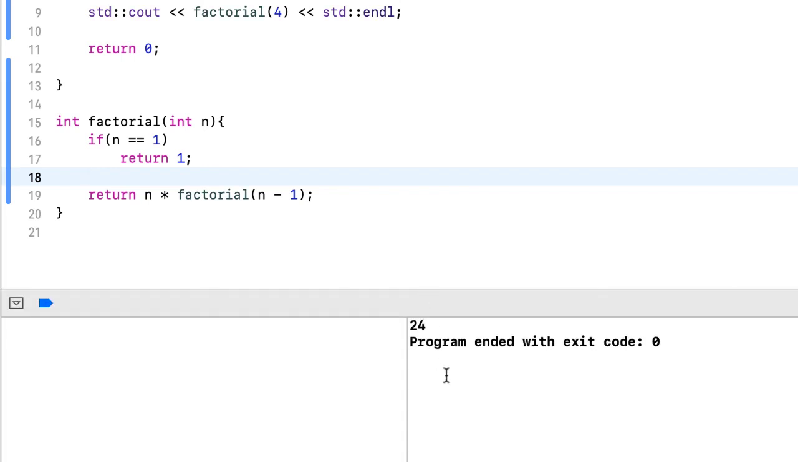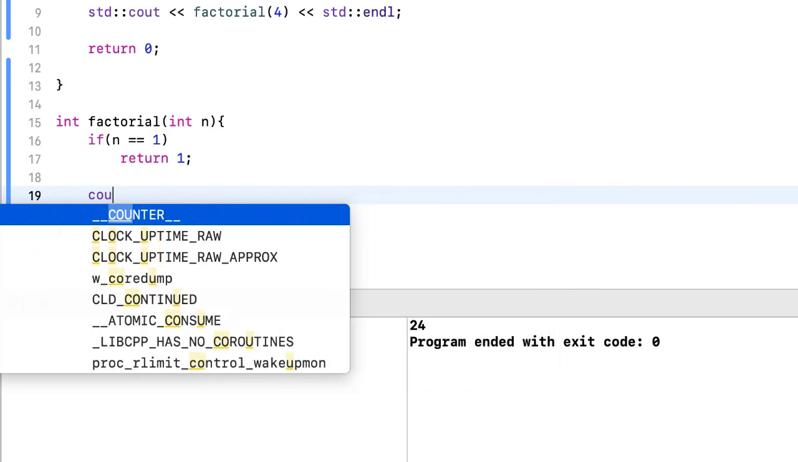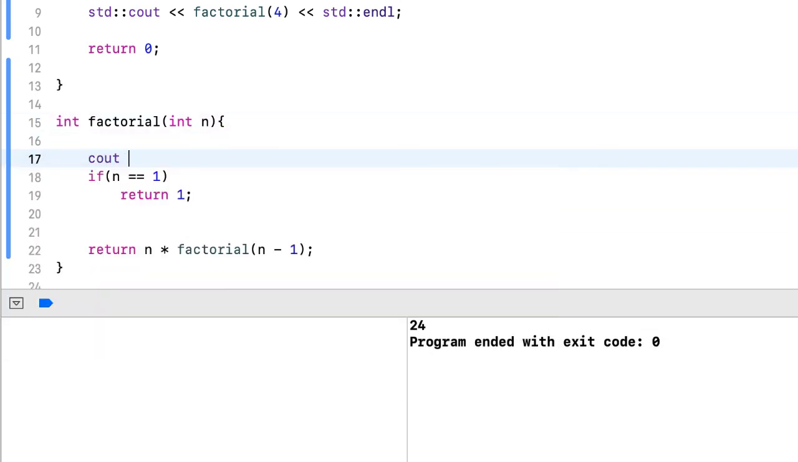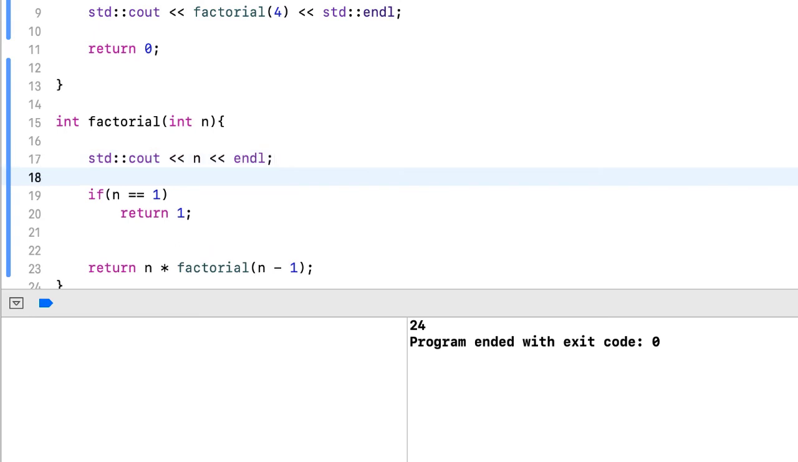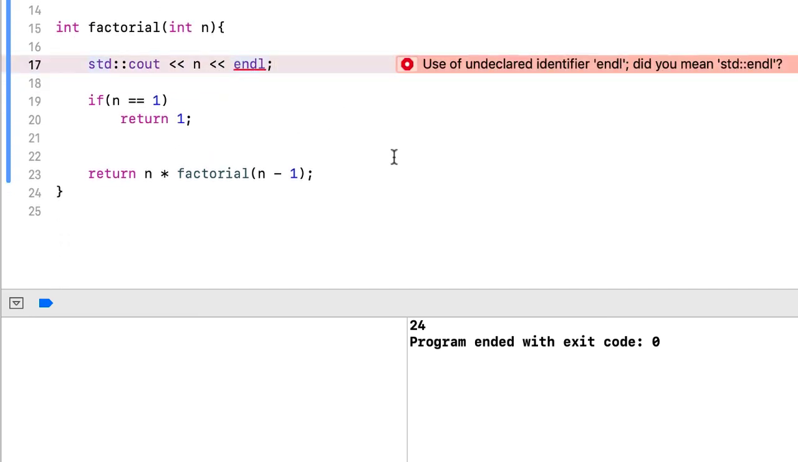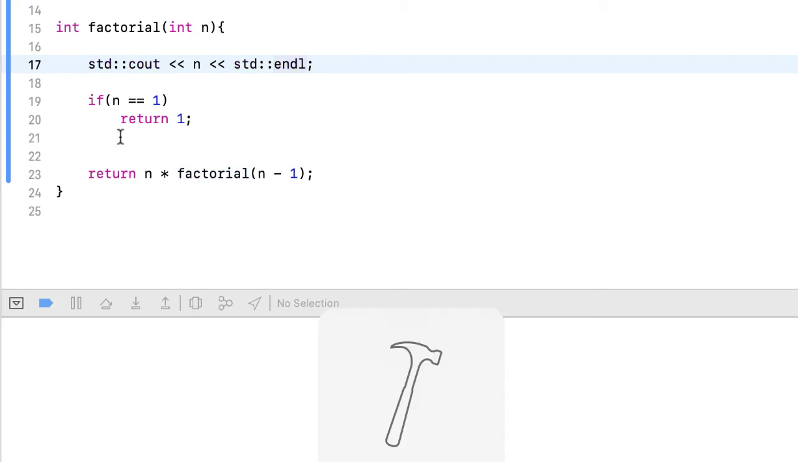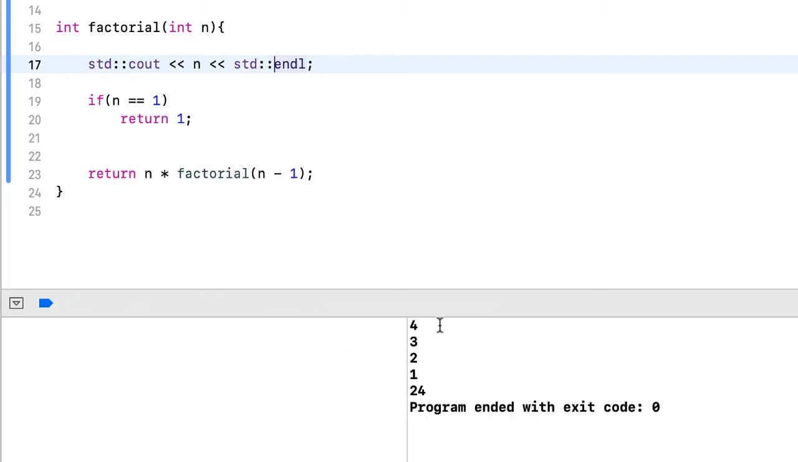There we have it. When we passed in 4, it did the math for us. It went through all the stack frames, and now we have the answer 24. Let's print out and see if we can't see each of the answers. There we have it. 4 times 3 times 2 times 1. So 4 times 3 is 12. 12 times 2 is 24. And 24 times 1 is 24. So there we have our factorial problem.